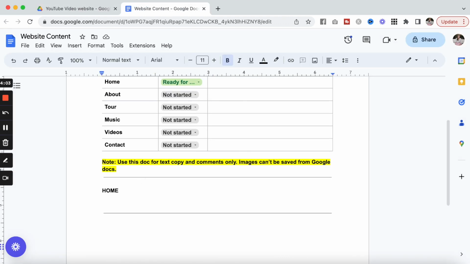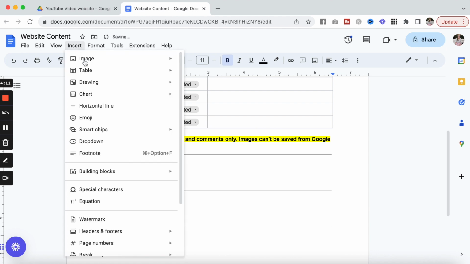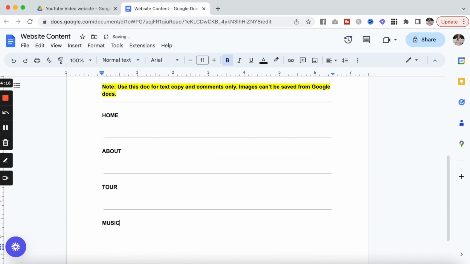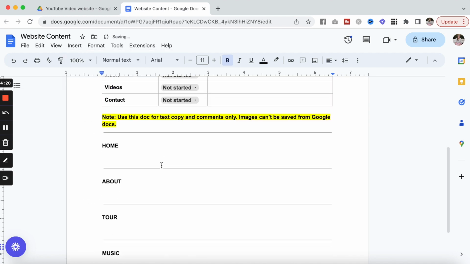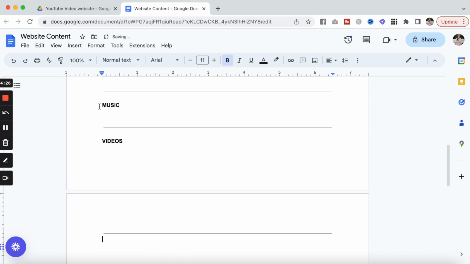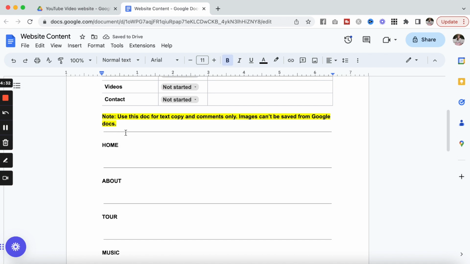So next what I do is I will just create little sections for each page. So I'm going to type out the page titles, and then I'm going to click Insert Horizontal Line. I'm just going to make little sections for each page of the website. Videos and contact. Okay, there we go. So we've got all of our sections for our pages. Now we are ready to start adding our content.